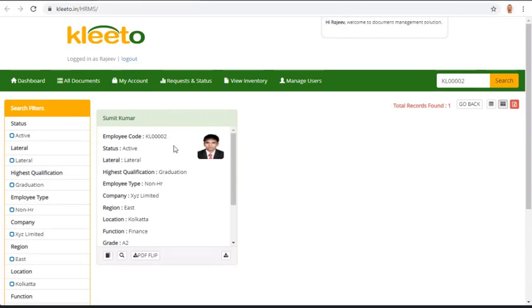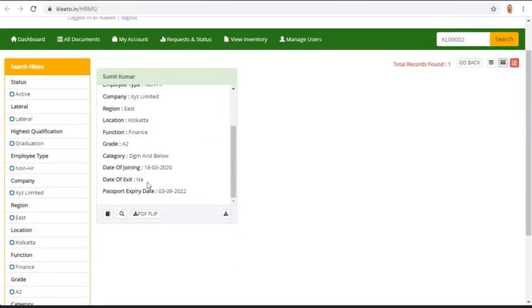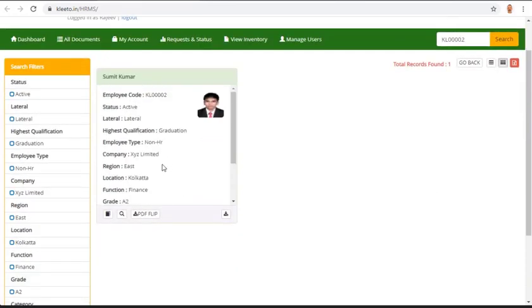What you see onto your screen right now is the digital file cover of this employee. It will have all the details which we pick up from your HRIS, and those are published here. And this is completely configurable based on whatever details you want to see onto the platform. You'll also have the picture of the employee here, and all the details are published here.